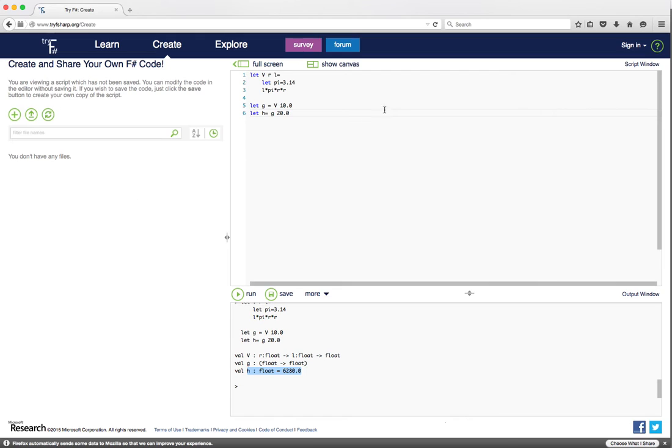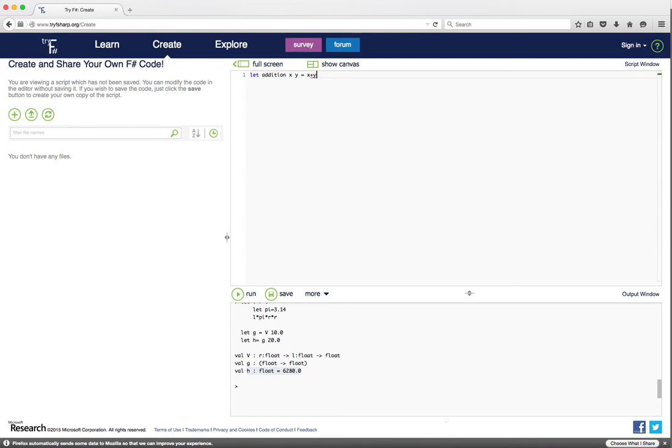Let's look at one more example with function currying here. So let's say I have a function addition, ADD. I just spelled it correct. This seems correct, and it's a function that takes in two parameters and just basically adds x and y.